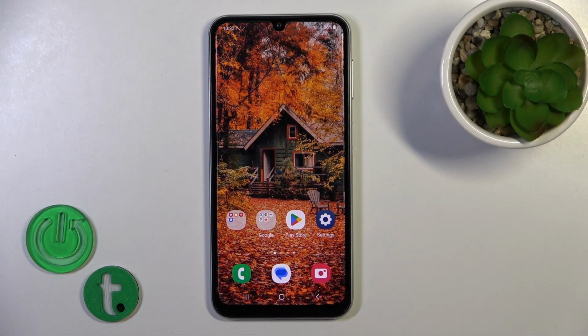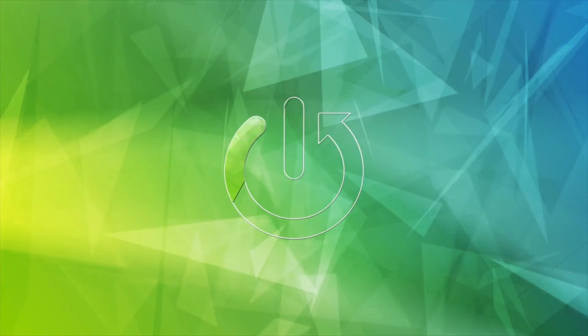Hi, this is the Galaxy F34 and I'll show you how to change icon shape with the X-Icon Changer app on this device.